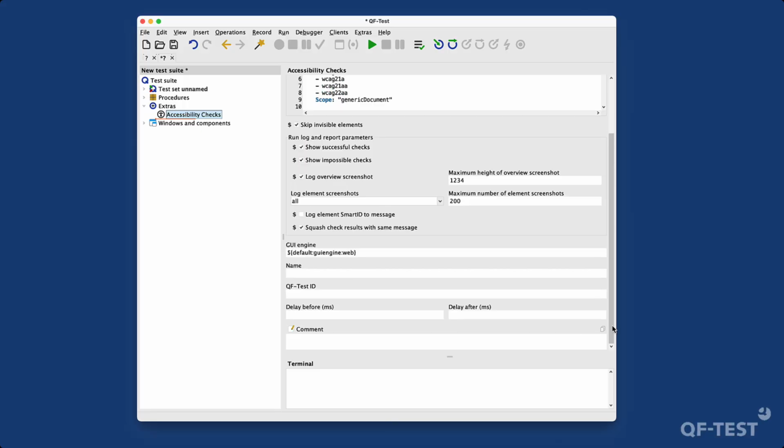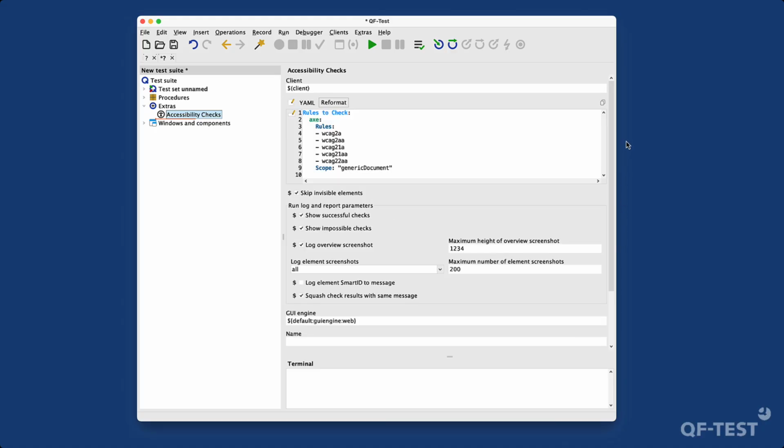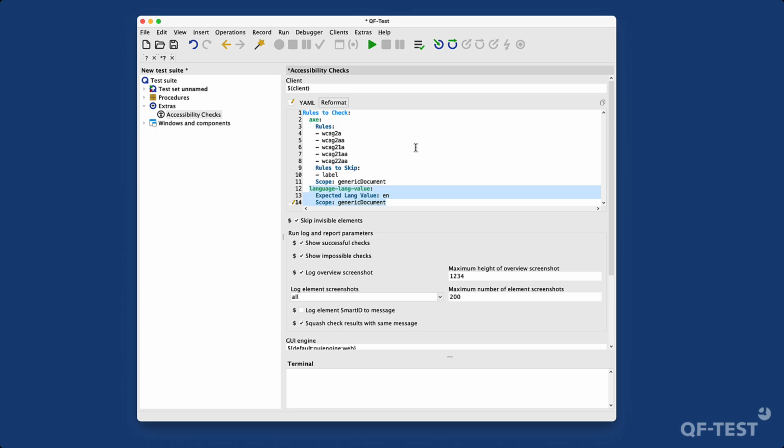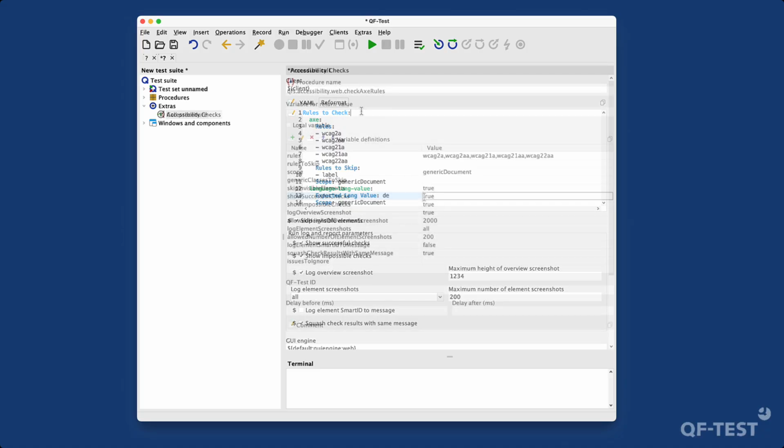Since QFTest 9, you've been able to check websites for their accessibility. QFTest 10 now includes additional accessibility tests. For example, you can now verify the visibility of the keyboard focus on elements. You can also ensure that your pages use the HTML lang attribute correctly. All of this is configured through our clean new accessibility node and can be tailored exactly to your needs.